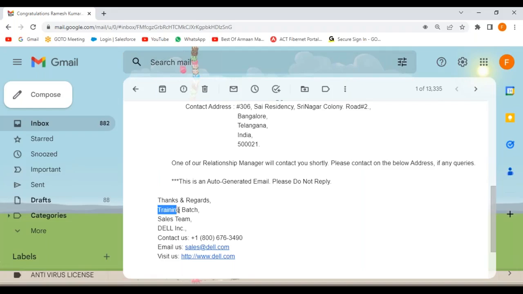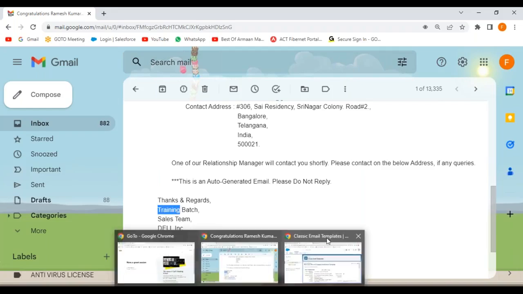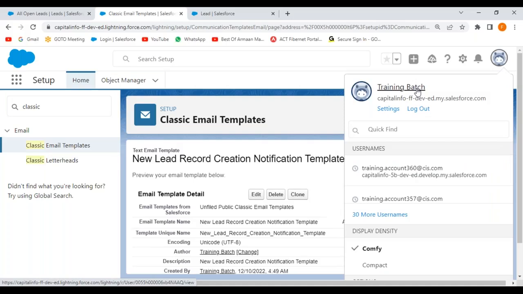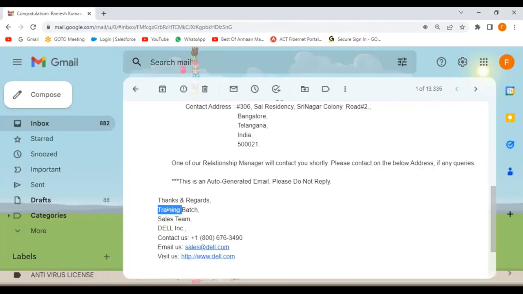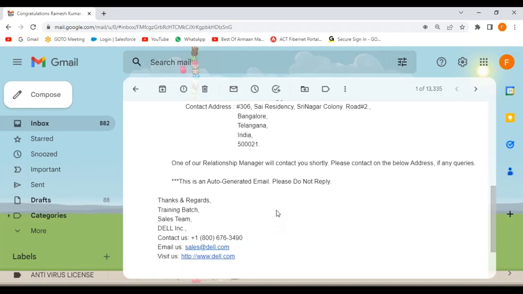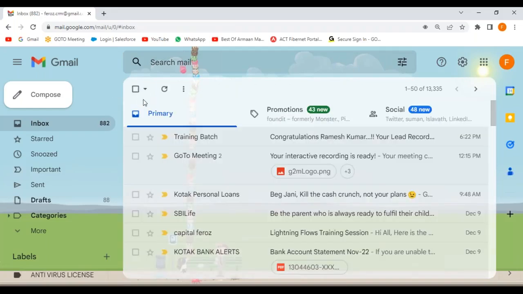And then thanks and regards, it is collecting the currently logged in user name. As part of my Salesforce org, the currently logged in user's first name is training, last name is batch, which I have indicated upon creating the Salesforce account. So it is collecting the currently logged in user's first name and the last name. Remaining data will be getting calculated automatically. Clear? Now let me test with another lead record here.